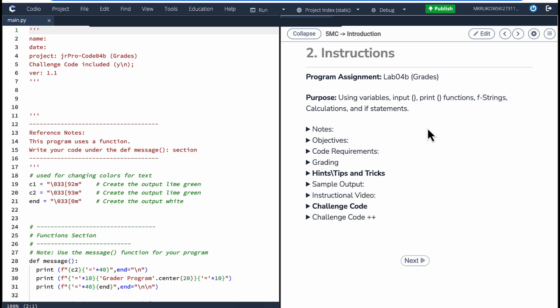Alright, I'm giving you a quick overview on how to go about creating the code for this program. This is going to be your grade program. So first off, make sure you have your information up here. We want to make sure that I know who I am grading. And let's look at some of the objectives and the requirements for this particular project here.